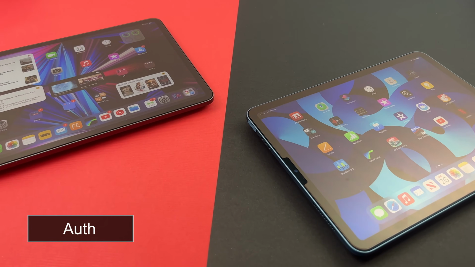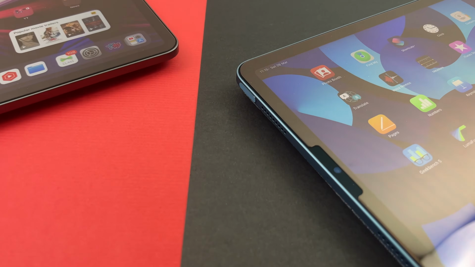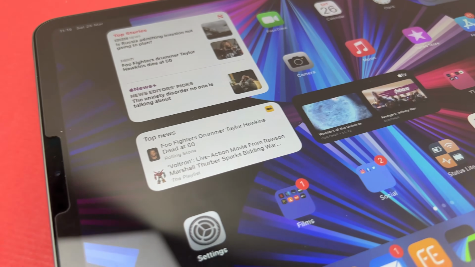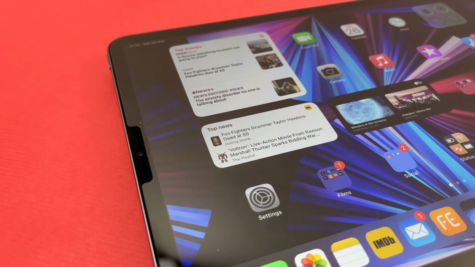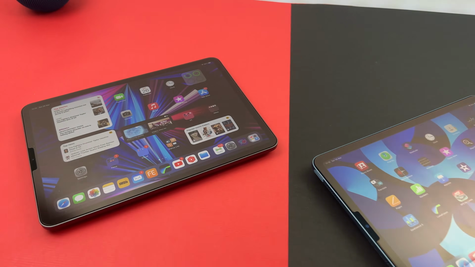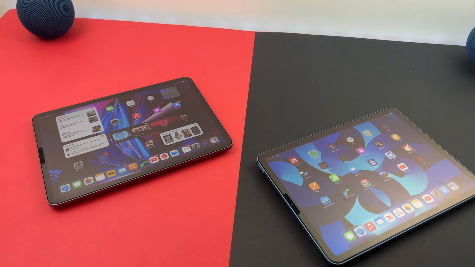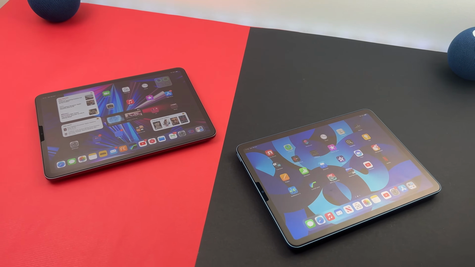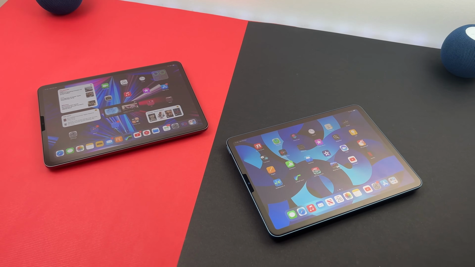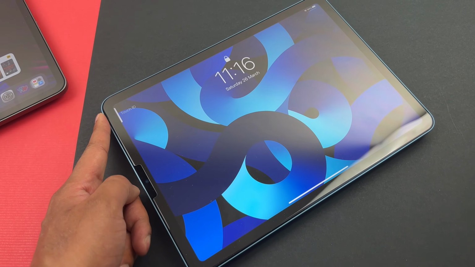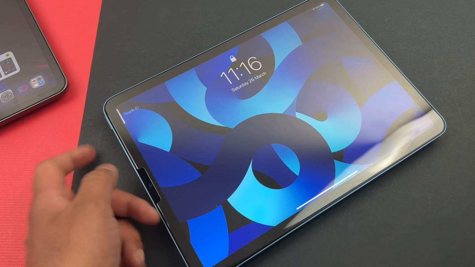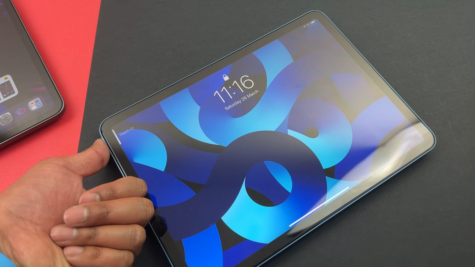Next, authentication systems. Now, we get power button Touch ID on the Air 5 versus the Face ID system on the Pro. Both are amazing authentication systems and set the gold standard in the industry, but personally, do I feel one is better than the other? Well, I'm a bit on the fence when it comes to choosing the superior one between these 2 amazing systems.